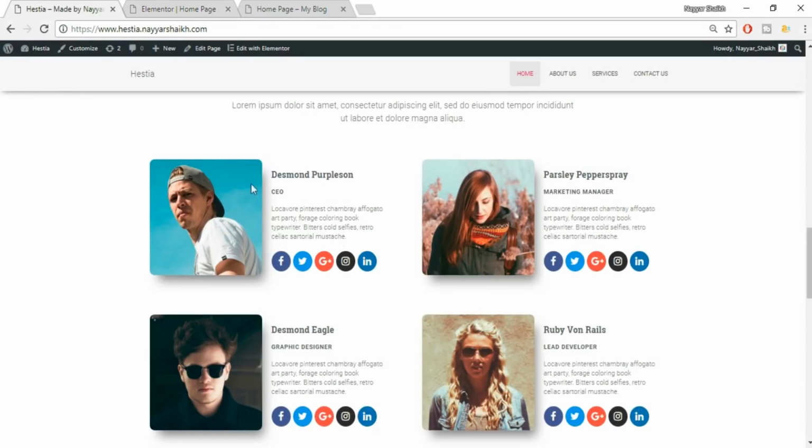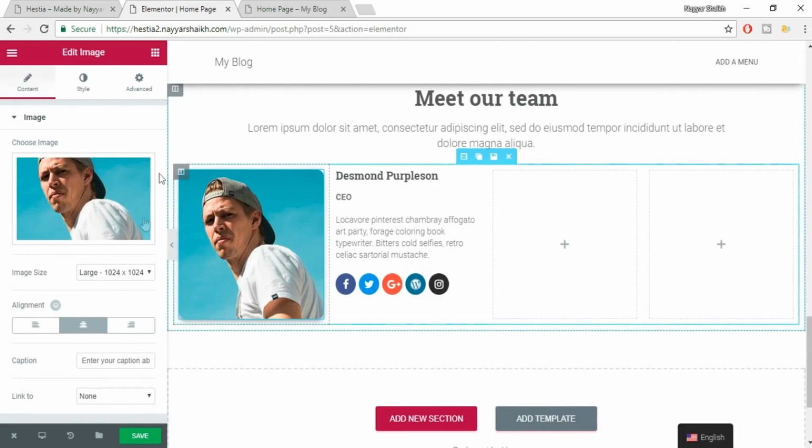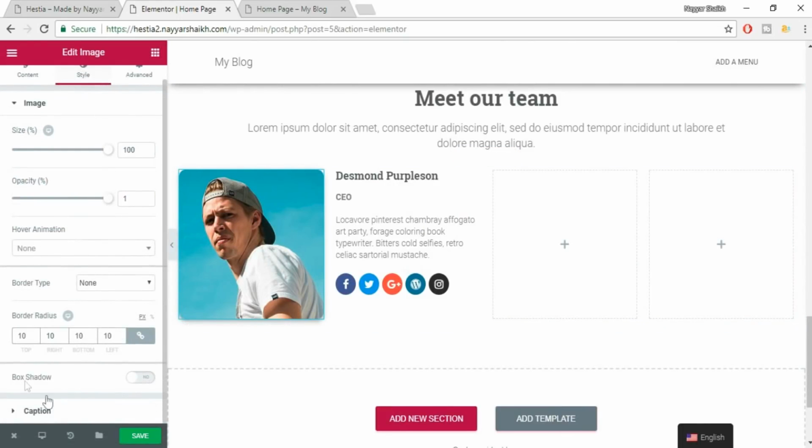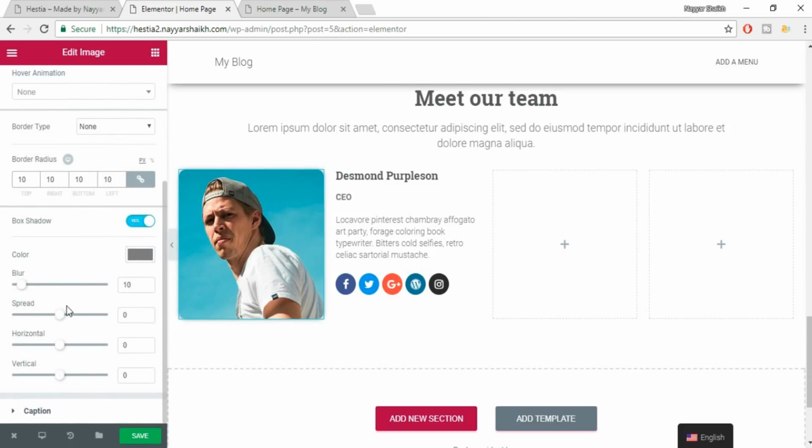Now again, as I said, there is a bit of shadow. I don't know whether you can see this or not, but there is a very thin shadow, and that really looks good. If you see the demo website hestr.naishek.com, it really looks terrific. Okay, so let's add that shadow also. Let's see where it is. Go to style. Here it is, box shadow. Make this on.